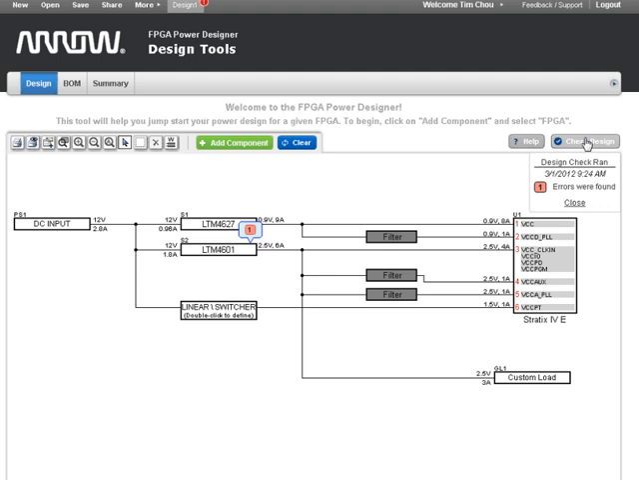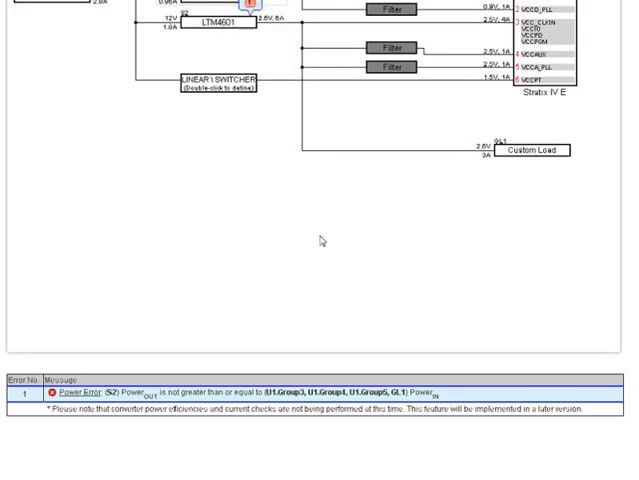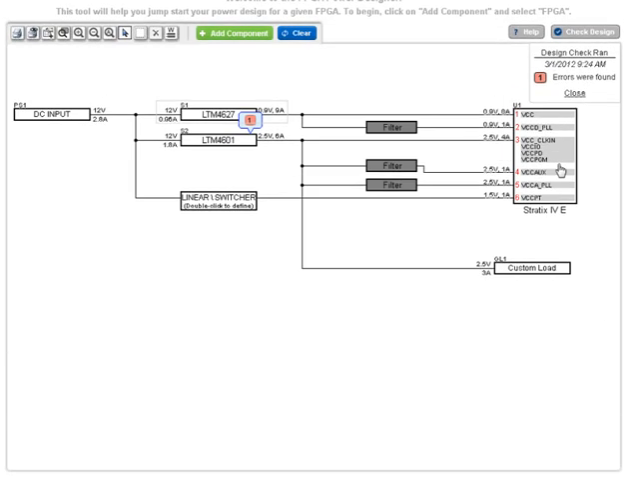And we see that there's another error. So we can click on the error to see what's wrong. And it says power error S2 power out is not greater than or equal to U1.group3, U1.group4, U1.group5, and our custom load GL1 power in. So basically the power requirements from the FPGA and the load are higher than what the converter is providing.